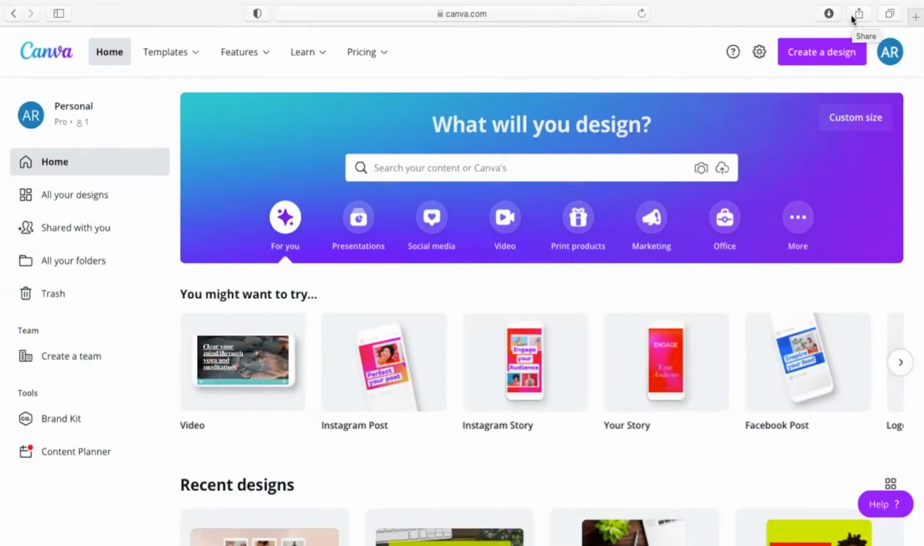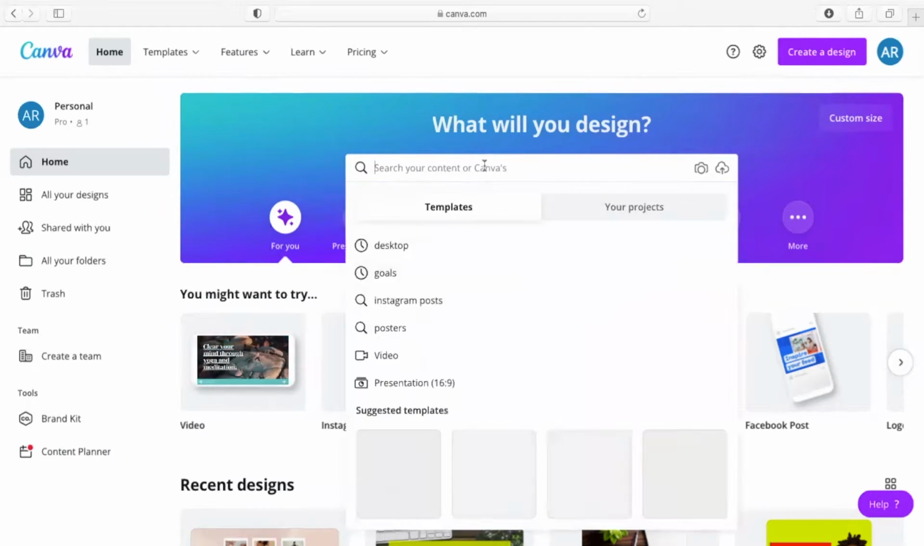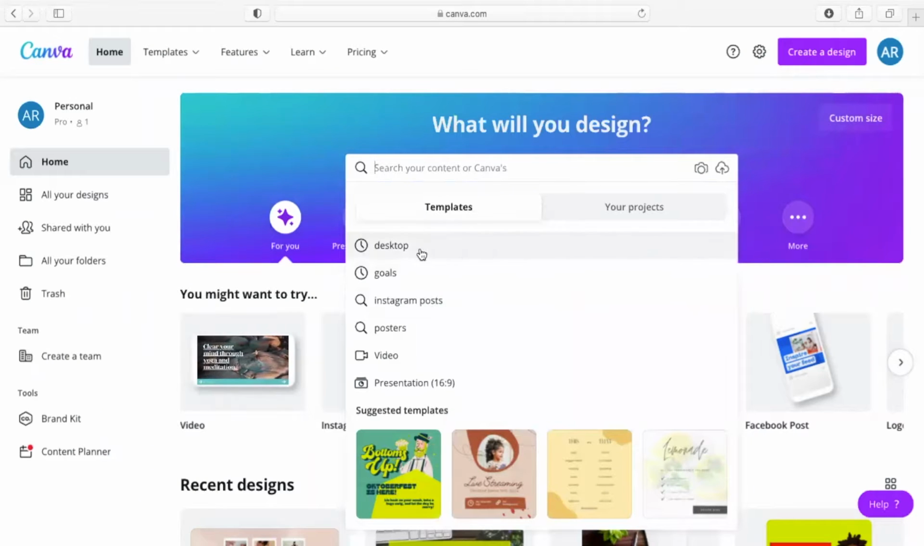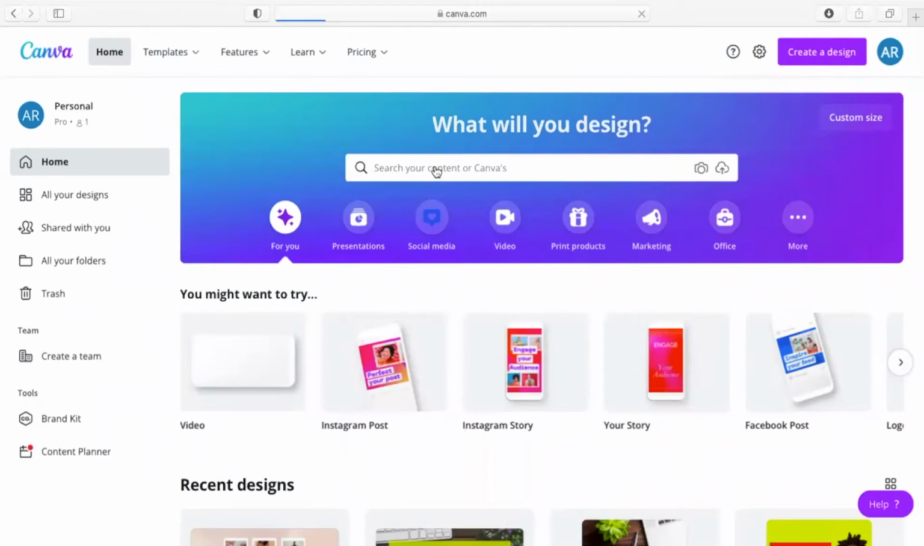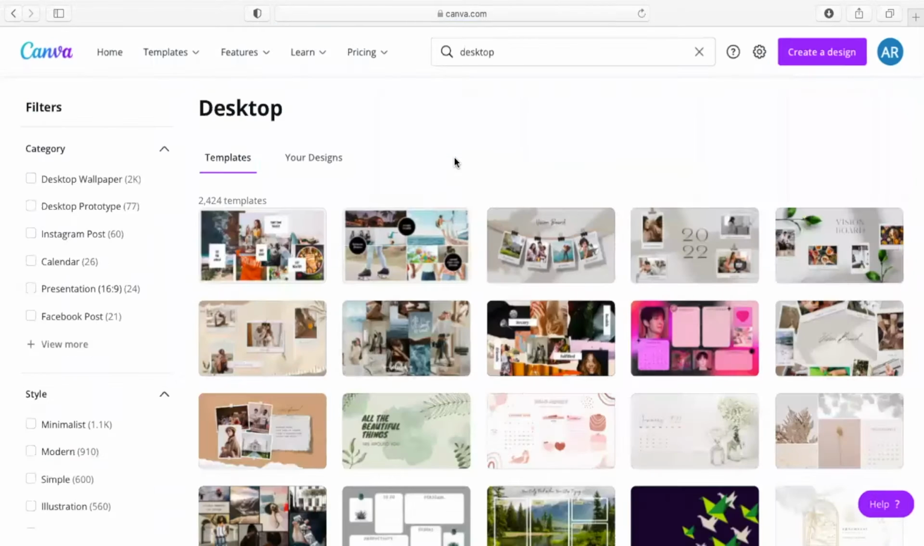All right, so welcome to my laptop. To create my digital vision board, I'm going to use Canva. So just go ahead and go to canva.com. I use Canva for a lot of things, so this is just the easiest way that I know how to do it. I'm going to do a search for desktop because I want to have my vision board on the desktop of my computer. And then I'm also going to play around with changing the sizing to do one for my phone.